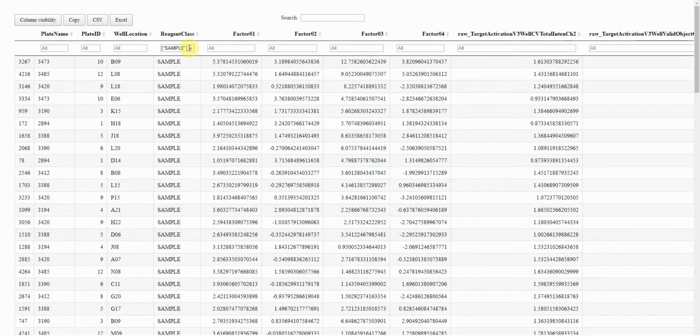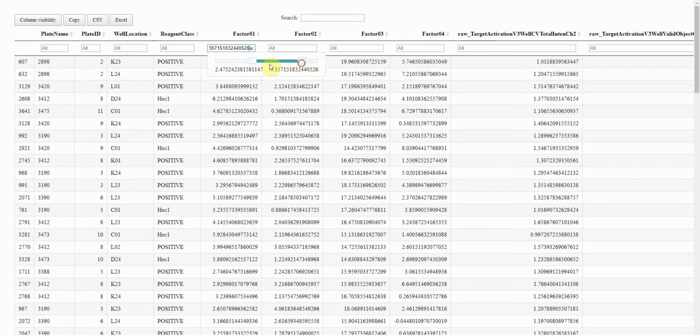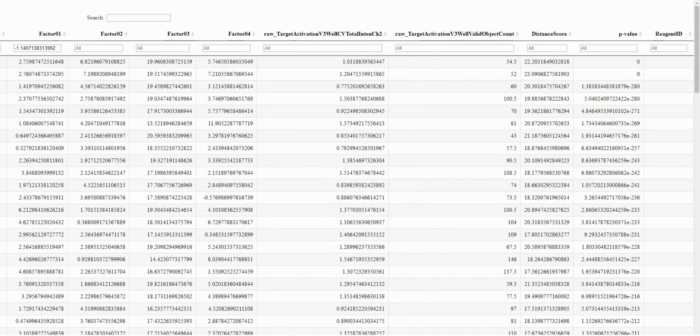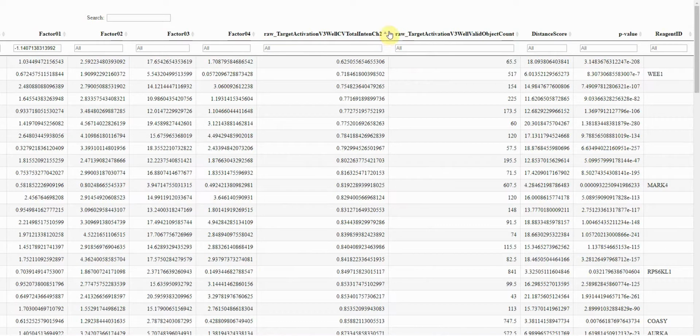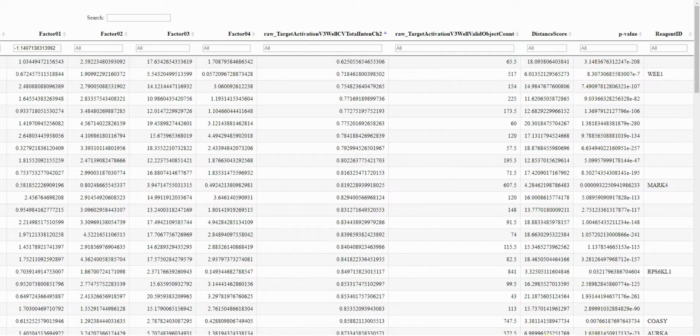Then with any of these numeric columns here, such as these factor scores, what you can do is you can use these sliders to filter these. So for example, this would be useful for focusing on only distance samples that have a positive or a negative factor score, because of course your distance score is only positive. Then over here, with any of these you can rank things in either direction, from large to small or small to large. You can also do searches here.